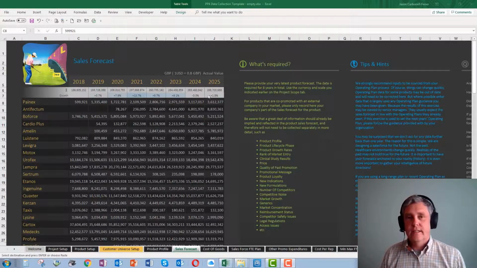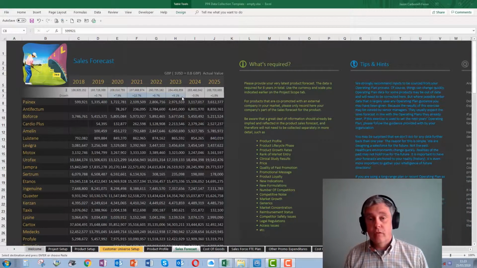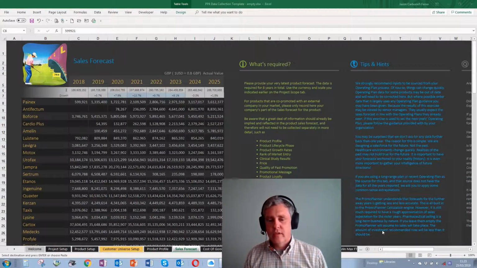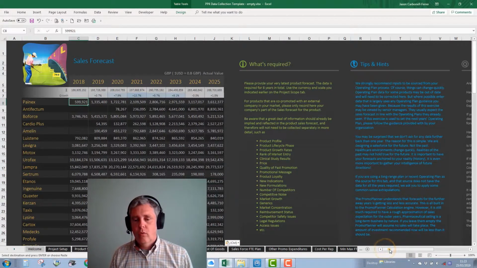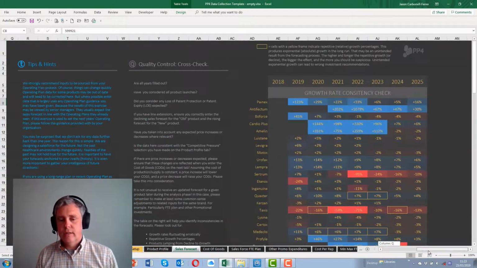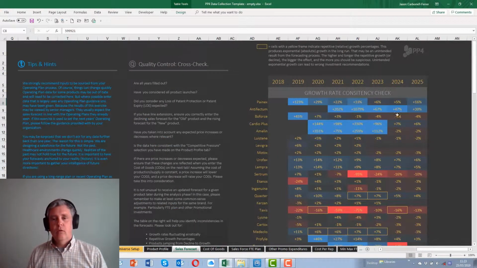These consolidated numbers give us a general view of what our portfolio is doing, but that general view might be disguising some of the detail. So, as well as that, if we go all the way over to the right of the template, you'll see we have a consistency check area. What we're doing here is looking at all of the numbers one by one, product by product, and looking at, again, the growth rate, but this time at the product level.